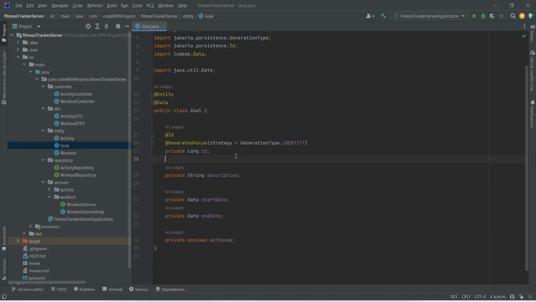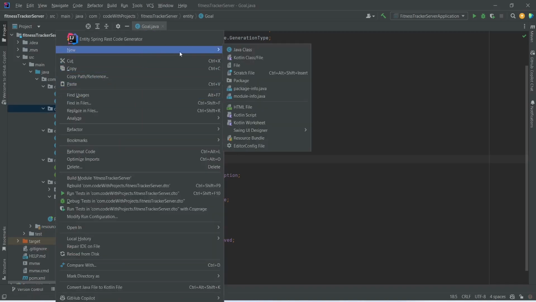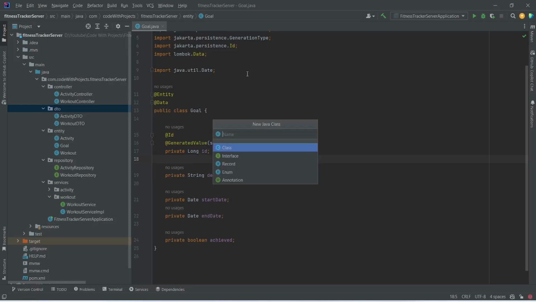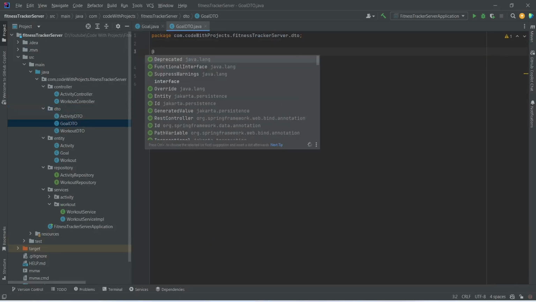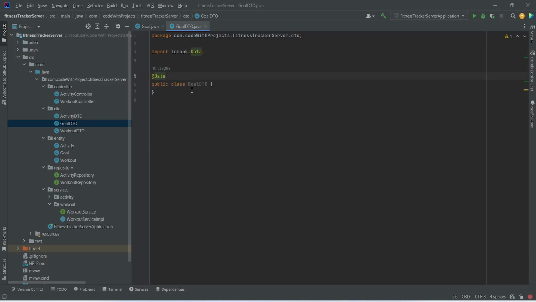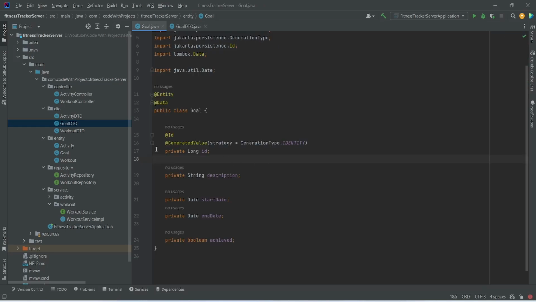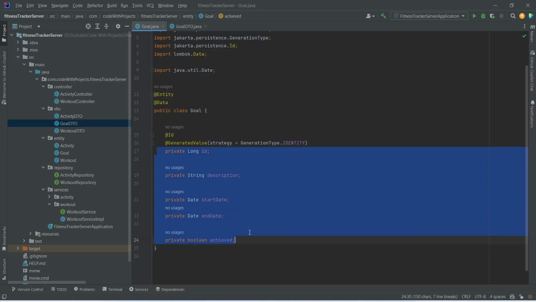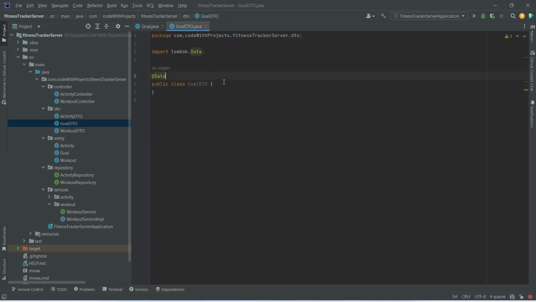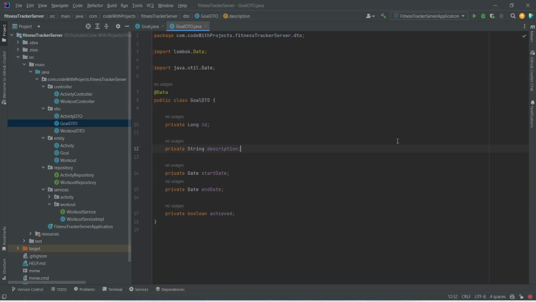Now we need to create goal DTO. And to do this, we will right click on our DTO package and we will choose new Java class and we will name this class as GoalDTO. And after this, we will annotate this class with @Data annotation from Lombok. And then we need to mention the properties. And to do this, we will open goal entity. And from this, we will copy ID, description, startDate, endDate, and achieved. And then we will go back to the GoalDTO and we will paste them here. And with this, our goal DTO is completed as well.